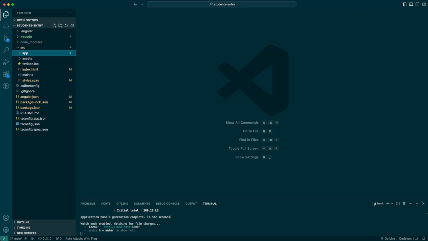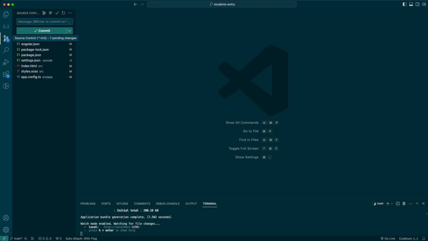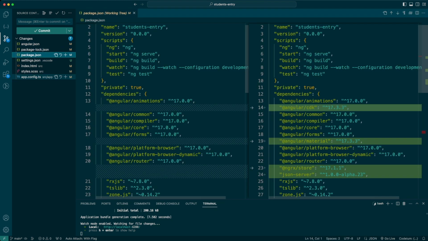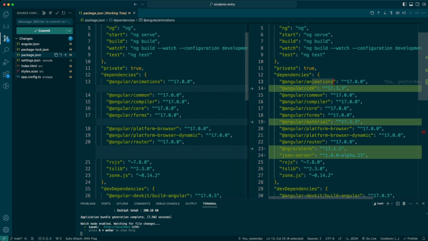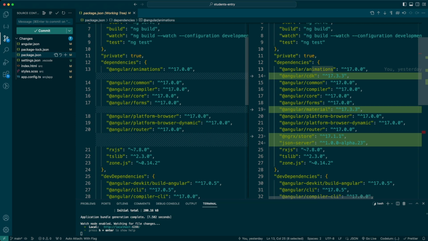So here is the VS Code. In the VS Code, you can see that this is a base project after installation of all the files. Now you can see here at the GitHub icon, these are the files which have changed after the installation. So let me quickly open the package.json. If you open package.json, then you can see Angular CDK, Angular animations, and all the other things. It's the 17th version which I'm using, which is the latest version of Angular. And also the JSON server is 1.0.0-alpha.23. And if you come down, that's pretty much it.